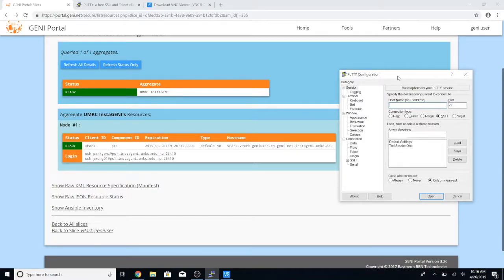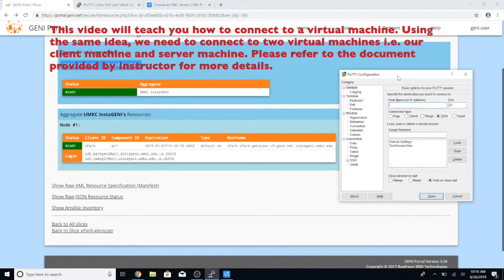The login commands listed here are used to connect to Genie through an SSH client. We'll need to copy specific pieces of it into the hostname and port fields in PuTTY. Let's break it into pieces. We see we have our command here, ssh ParkGenie at pc1.instagenie.umkc.edu -p 26410.